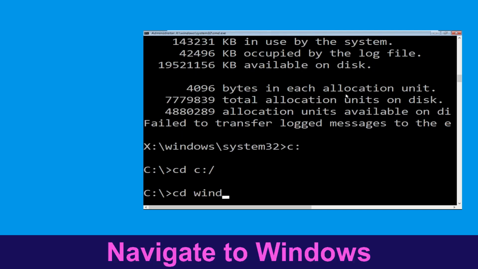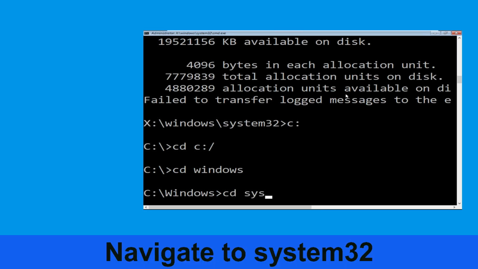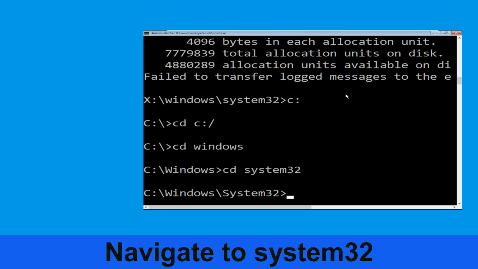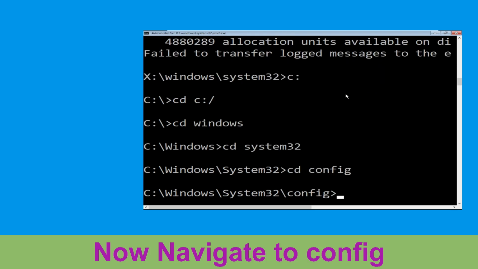Type in cd Windows and press enter. Then type cd system32 and hit enter to execute the command. Now type cd config and simply press enter to execute this command.